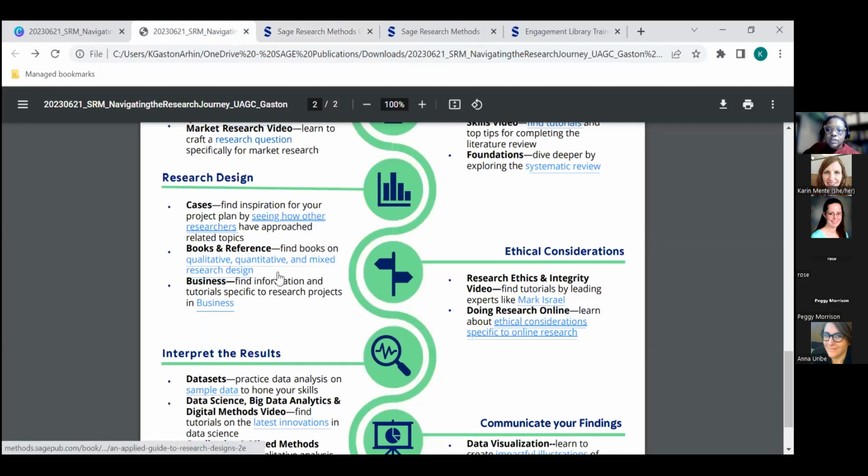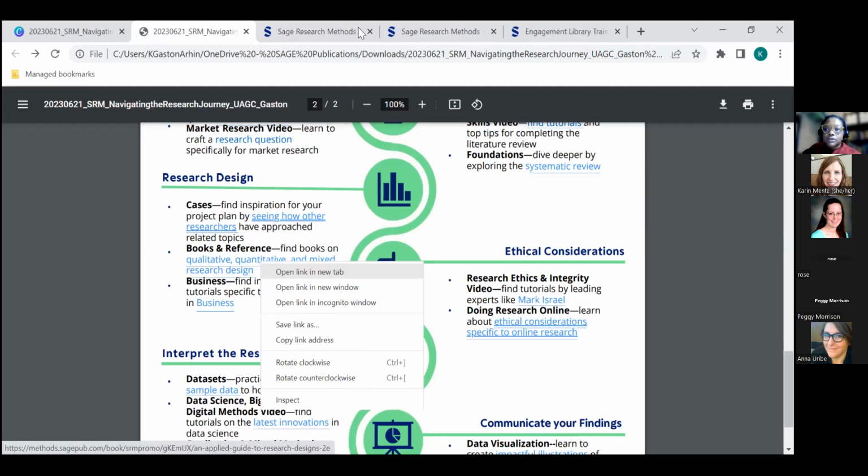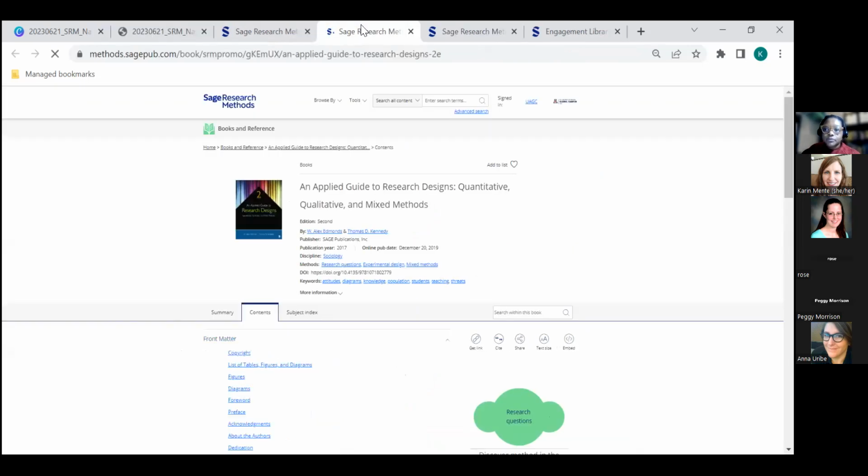Other item types or content types are our books and reference material. You can think about, again, what's the research design I'm introducing to my learners, and then find relevant books and reference material. So here we're looking at some quantitative, qualitative, and mixed methods research designs. And we have a textbook that you can incorporate in your course in a myriad of ways.